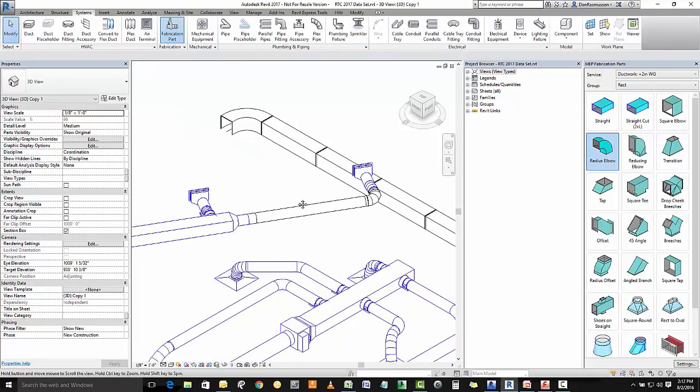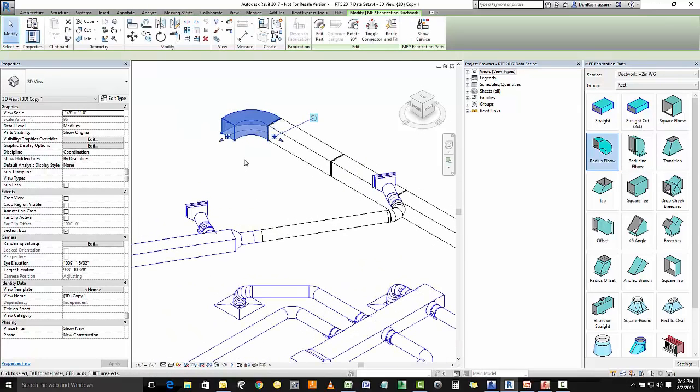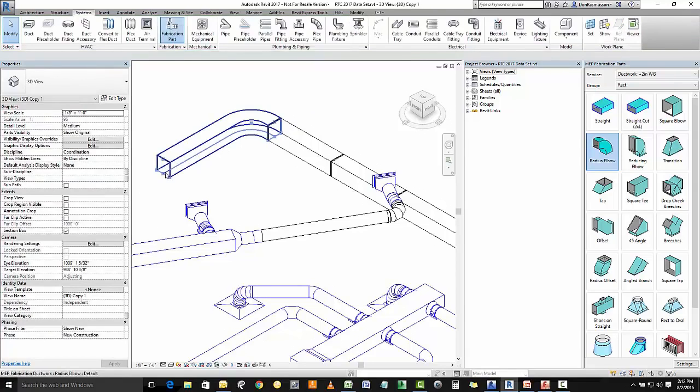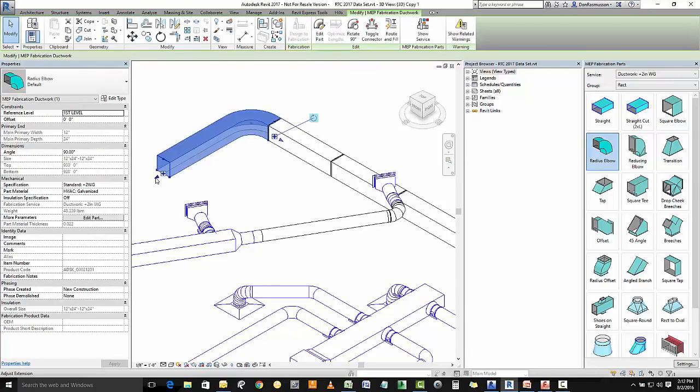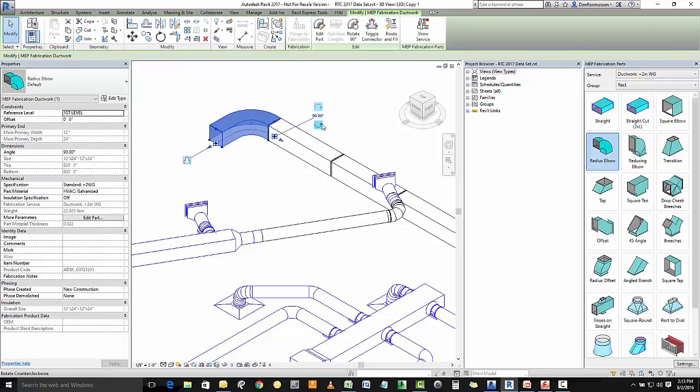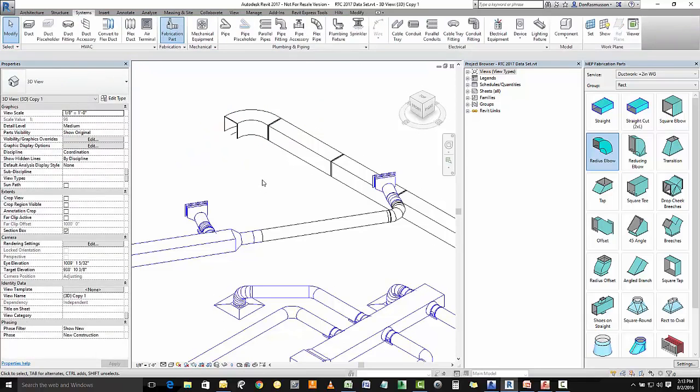And the fabrication parts come with some really nifty tools as well. So if I click on this elbow, I have the ability to stretch that joint, which is a really nice feature. I also have the ability to rotate that elbow. You can rotate it in 90-degree increments, up, down, left, or right. Flip it, back and forth. So we have some fabrication content in here that's really, really good.